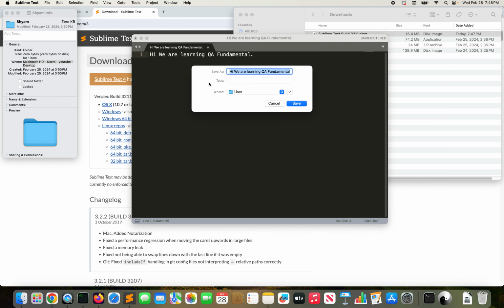It will ask what file name you want to give. So I'll say qa.txt. After the dot, that is called the extension. So txt is the extension, and before the dot is the file name. So file name dot extension, qa.txt, and then where we want to save.